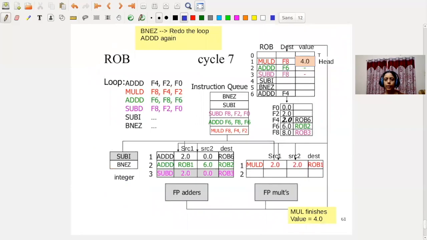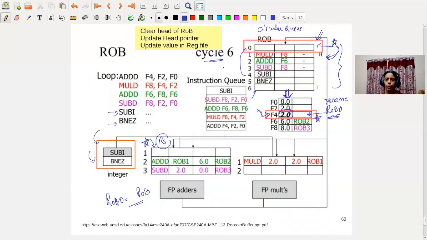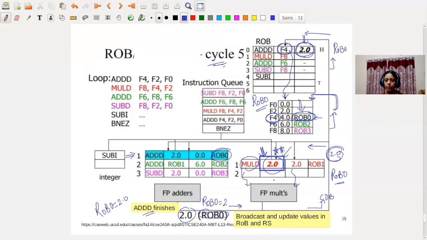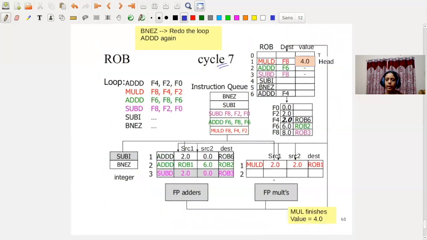So now let us see what is happening in cycle 7. Okay, let us go back to the previous cycle. We should just note that the multiply has probably been issued to the functional unit and it is executing. It has probably been released in cycle 6. And now let us assume, for example, in cycle 7, the multiply finishes and it is going to write this value rob1 equals 4.0 onto the CDB.